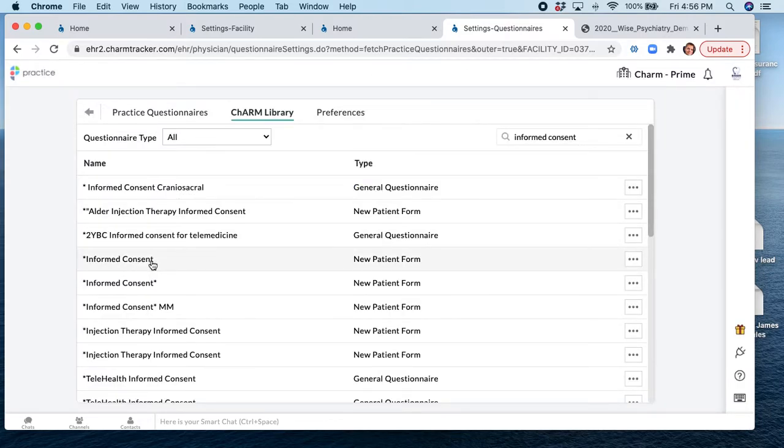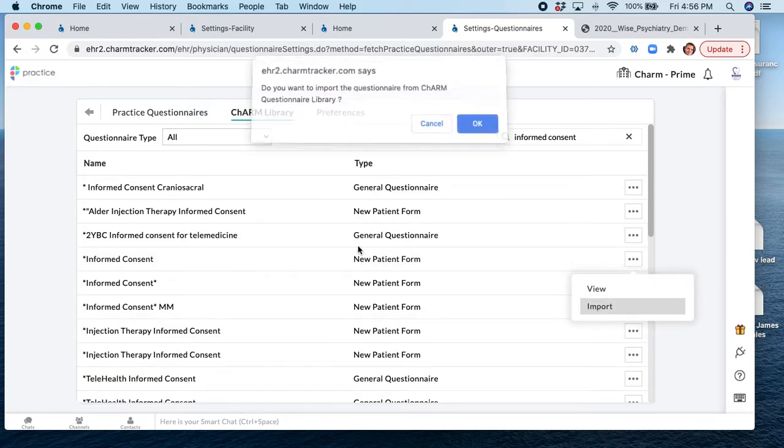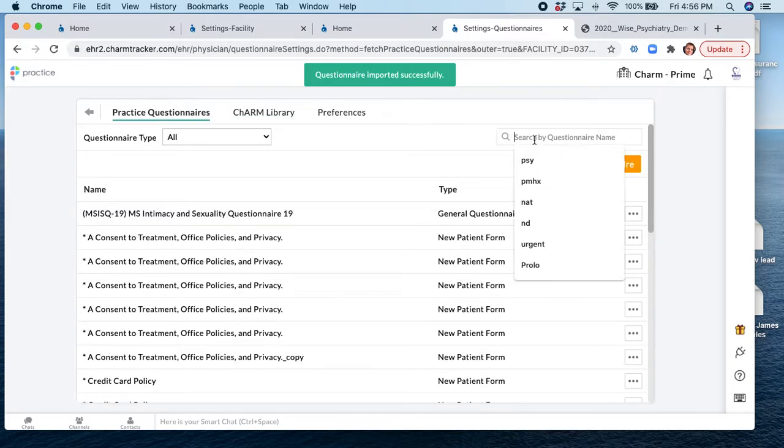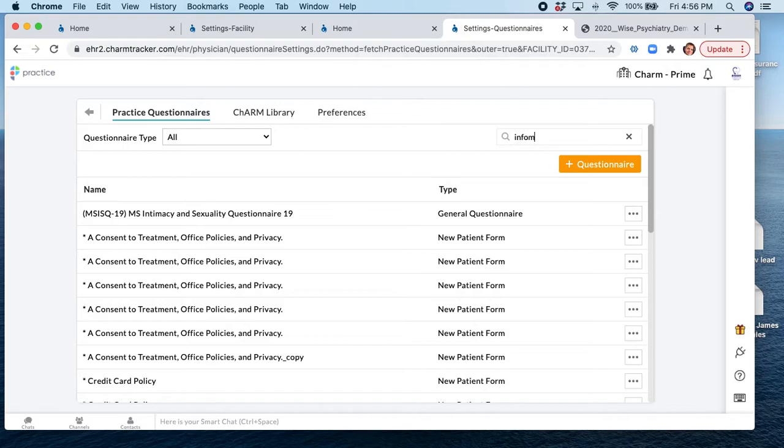So for instance, we like this informed consent. So what we're going to do is click on this action button and select import. That's going to push this questionnaire from the library to our practice questionnaires. We're going to go to that informed consent.